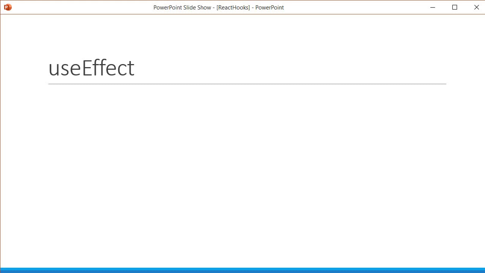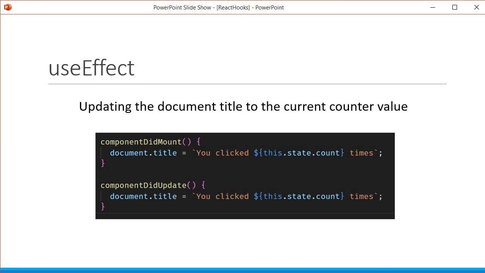If you've been working with class components, you would have performed side effects in your components. For example, updating the DOM, fetching data from an API endpoint, and setting up subscriptions or timers. Since the render method would be too early to perform side effects, you had to make use of the lifecycle methods. For example, consider updating the document title to the current counter value.